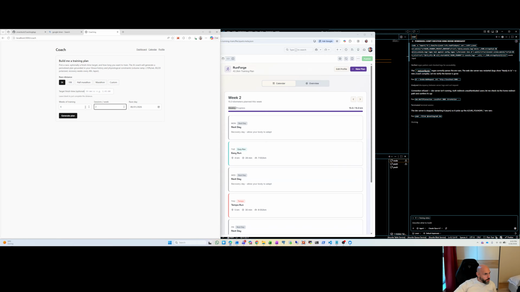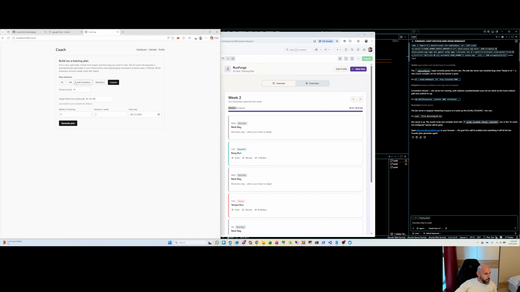Sessions per week. I want 2 sessions per week. Weeks of training, 8. I want to do a half marathon, and then my target finish time is going to be 1:45:00. Custom? Meh. Generate plan. Let's generate the plan.